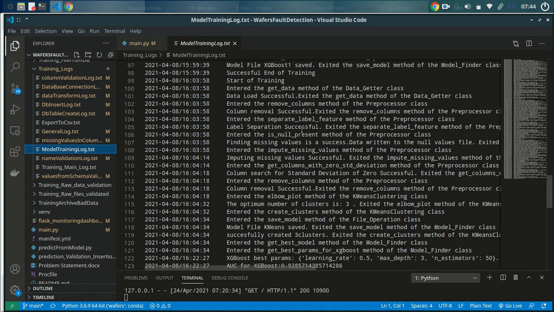Whenever we are going to perform any type of model building, we are going to separate our features and labels. So this has been performed. Entered the is null present method of the class. Finding missing values is a success. Data returned null when exited. Entered impute missing values. Fine, imputing missing values successful. Exited the impute missing values.